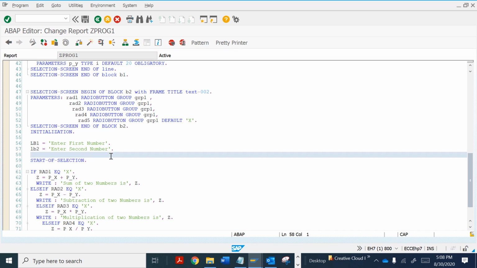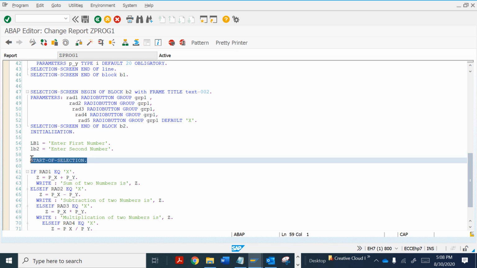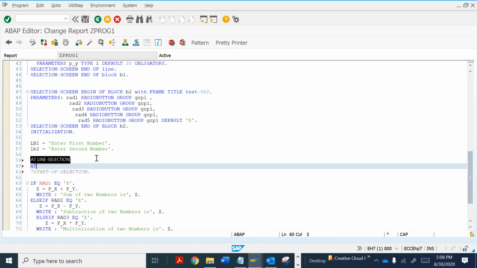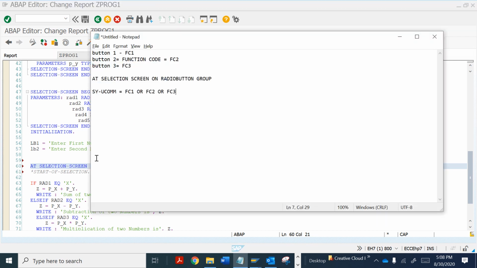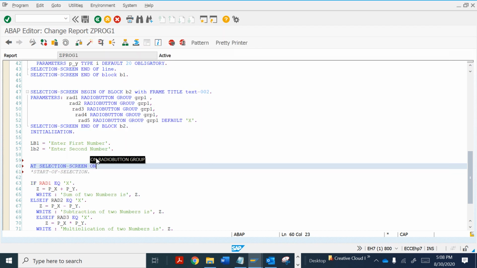I want to perform all the operations not in START-OF-SELECTION, but in the other event, which is AT SELECTION-SCREEN ON RADIOBUTTON GROUP. And what is our group here?